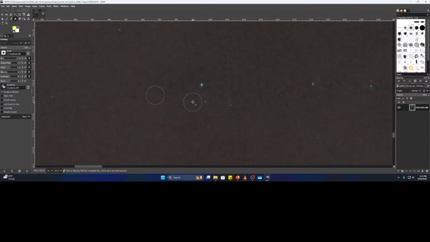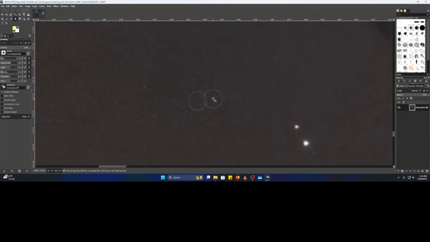Obviously, as you can see, the heal tool in GIMP is actually pretty good, especially for this particular job. I think this is a star. Pretty sure that is. Look at this, I didn't notice this before. This little filament here. Keep in mind, like I said, that these are in front of this background.